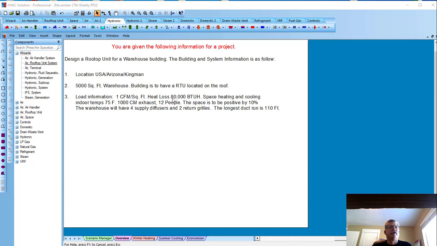Heat loss was 80,000 BTU. Space heating, cooling, indoor temperatures was 75, and 1,000 CFM exhaust. There are 12 people. The space is going to be positive pressure, and we'll have 4 supply diffusers, 2 return grills, and the longest duct run is 110 feet.